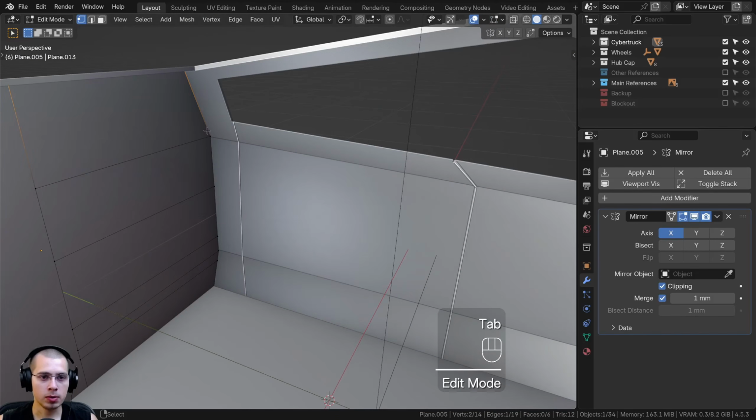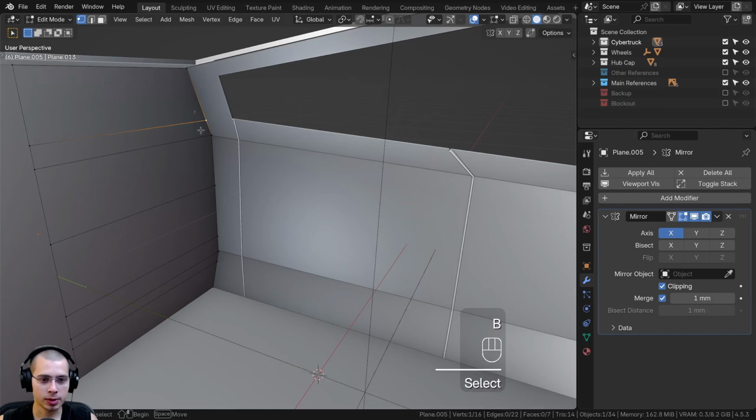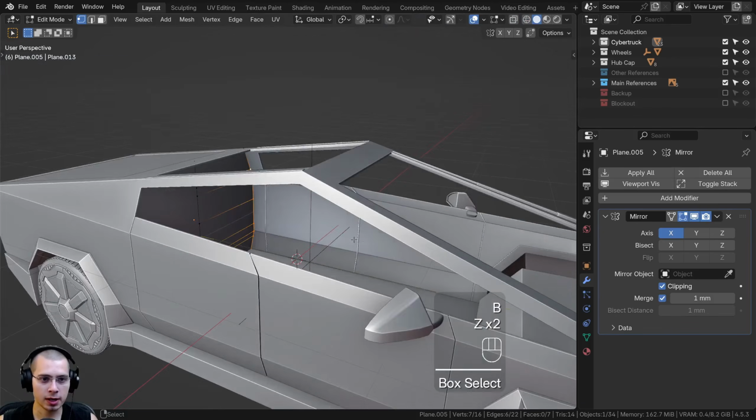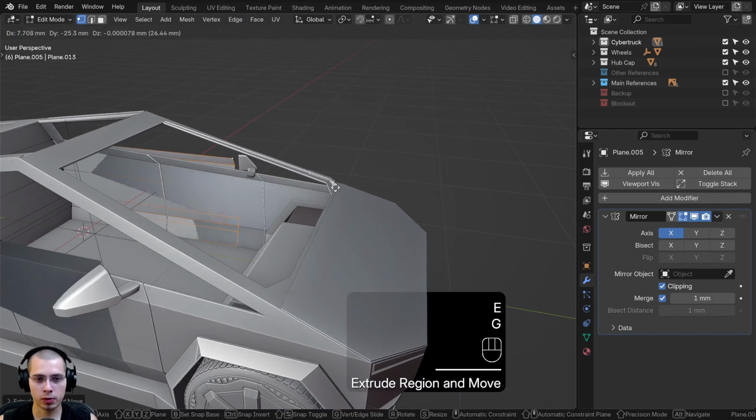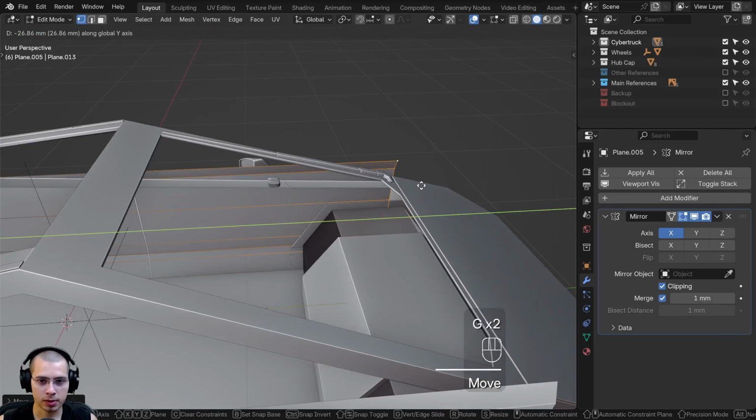So back in edit mode, I'm going to add another loop cut. Let's drag this loop cut down here. And then what we're going to do is select all of these vertices here on the end. And we're going to extrude it and bring it over. Let's bring it all the way over to the very end here. So right about right there.